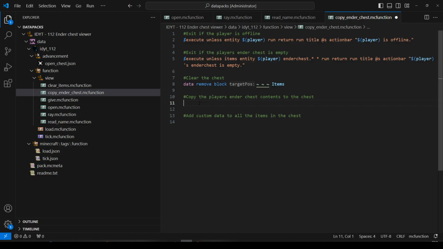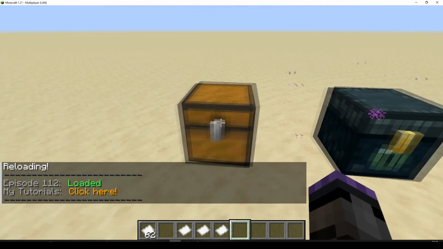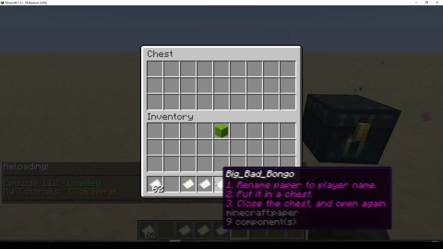And let's copy the ender chest contents. It's another nice, simple little one. Data modify block, at the coordinates where the chest is, set from entity, the player name that we have saved, from their ender items. Save that. Is it going to work? Who knows? Let's go and find out. Okay. Now, did I take your items out of your chest, minion? I bet I did, didn't I?